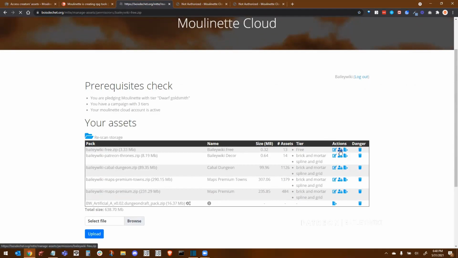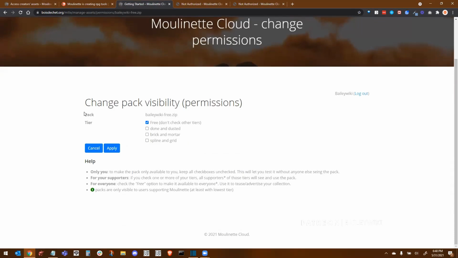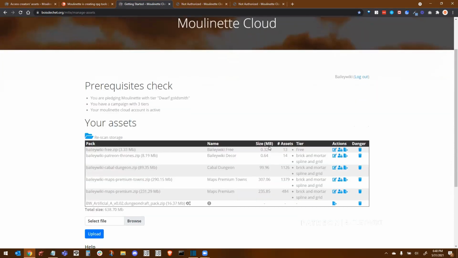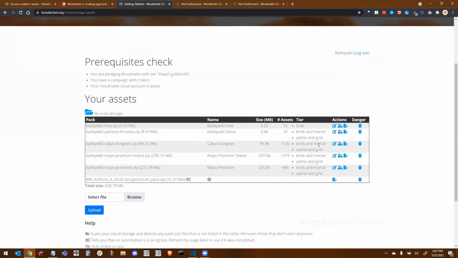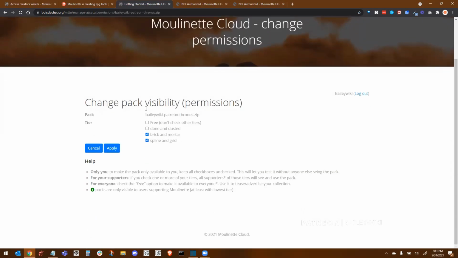Other things that we can do is we can set who has the ability to see it. So for my free pack, for example, it's free. Everyone has the ability to see this. So I can click apply, and then everyone who subscribes to Moulinette's cloud service will get my packs for free. But likewise, I can set certain tiers that only get access to these particular packs.